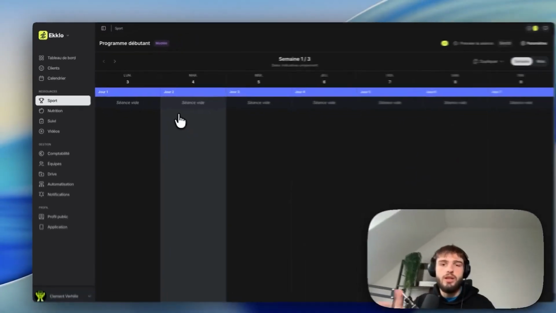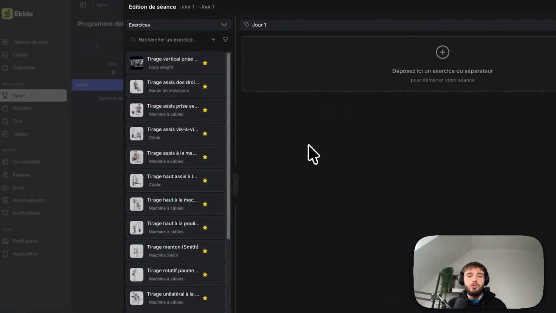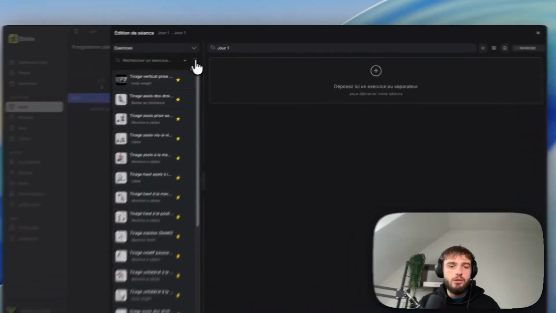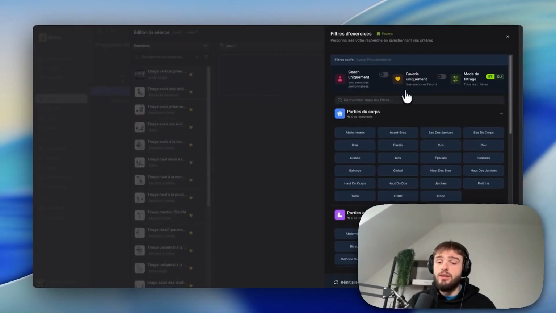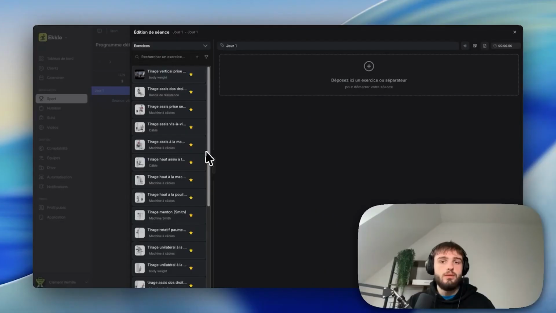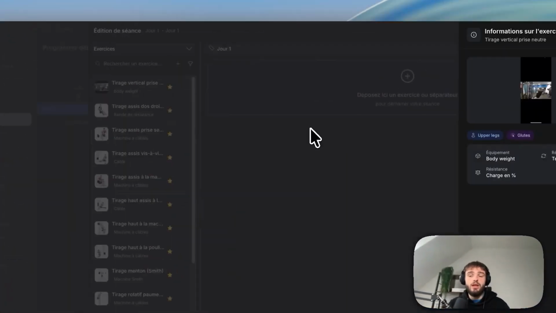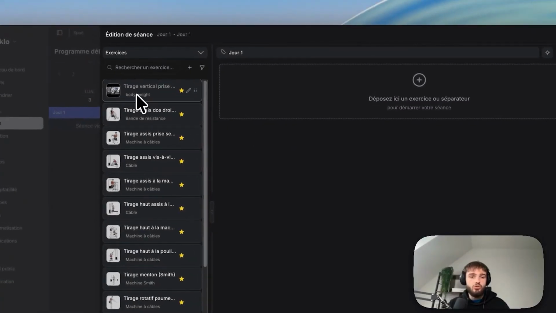So now, to create a session, it's super simple. You just left click on the empty session and you'll be taken straight to the session creation screen. So on the left, you'll have the sports exercises along with a filter to help you more easily find your own exercises, your favorite exercises, or filter by body part, target area, or equipment. So you'll have all the available exercises. If you want to zoom in further, you can just left click and you'll see the exercise details. And finally, to add it to the session, you just need to drag and drop.